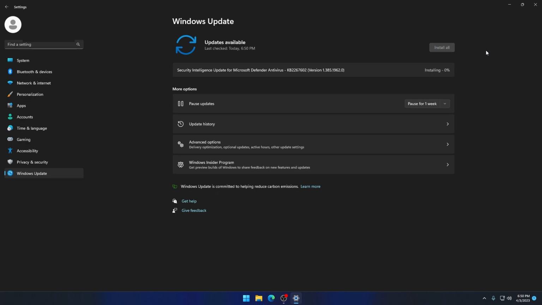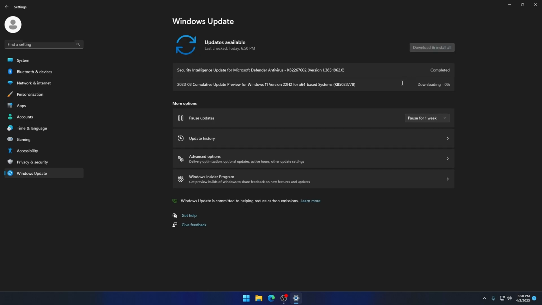Now, as you can see, the updates are downloading, and I recommend you click download and install all the additional updates to keep your PC safe and updated. Now, as you can see, the update is downloaded and it says pending restart.